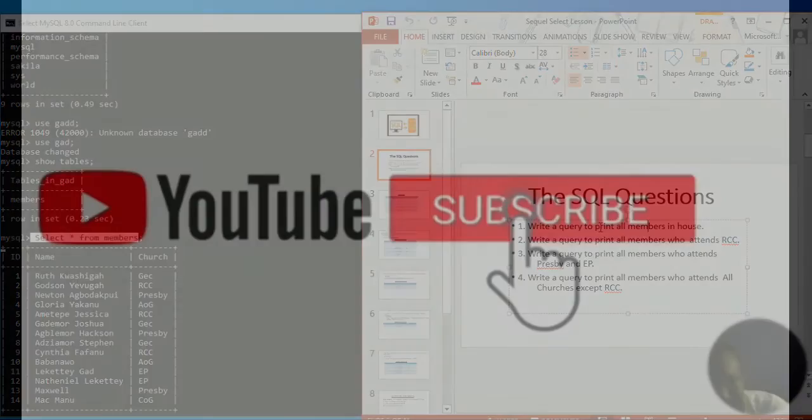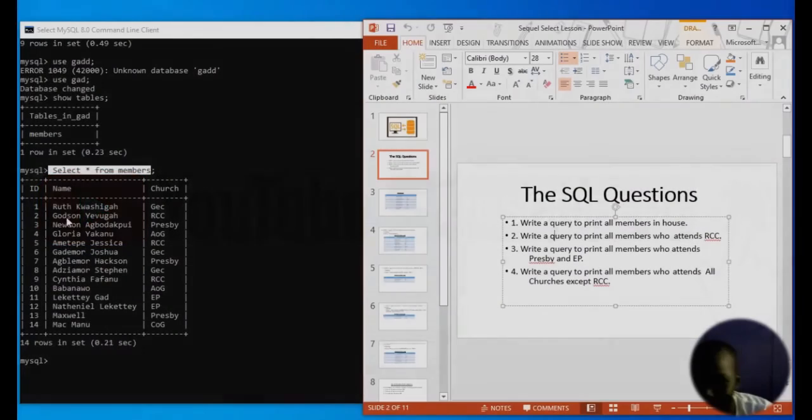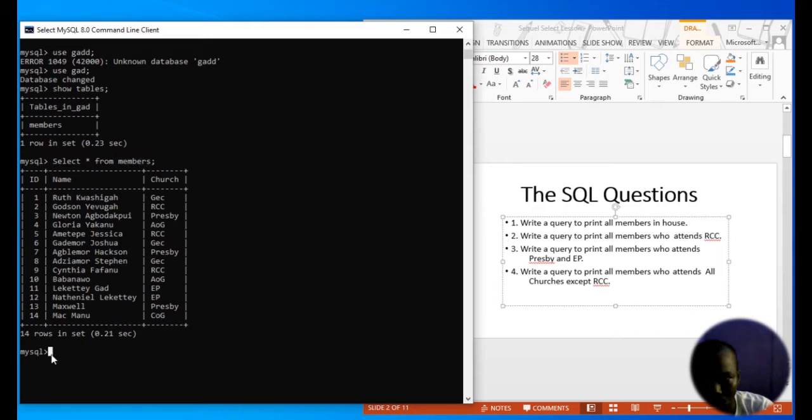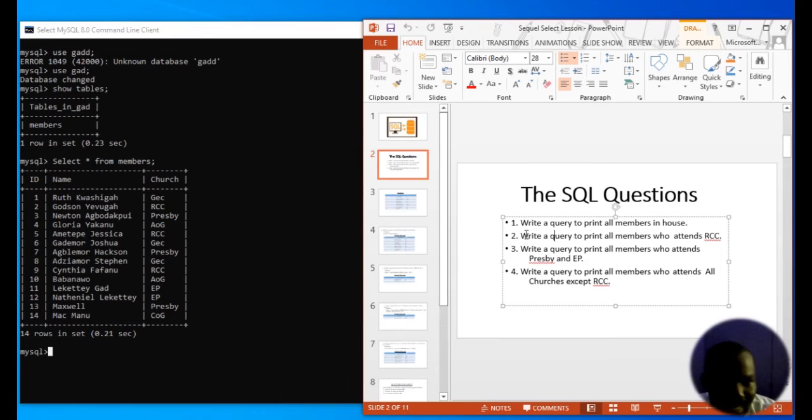So question 1 has been answered, that is it. The asterisk means all the members. Okay, so let's move to question 2. Question 2 says write a query to print all members who attend RCC.